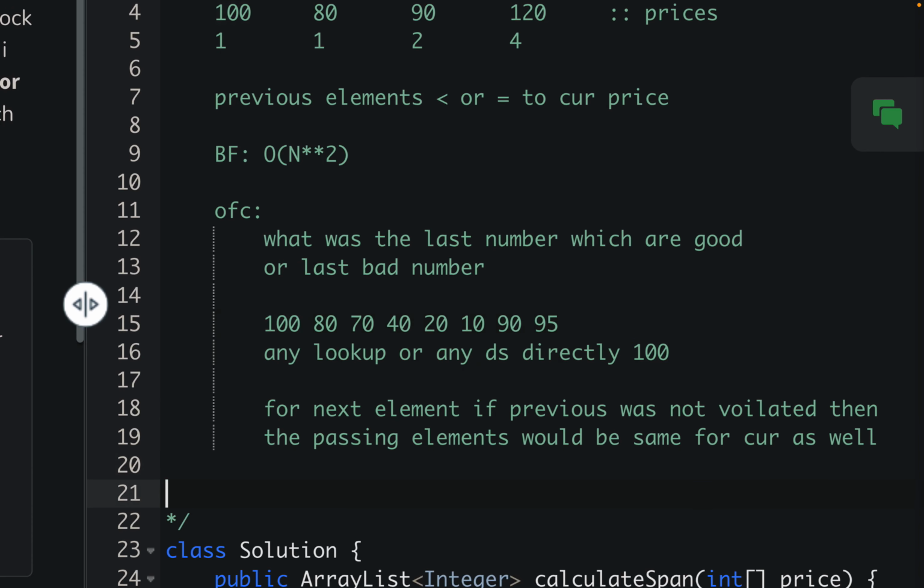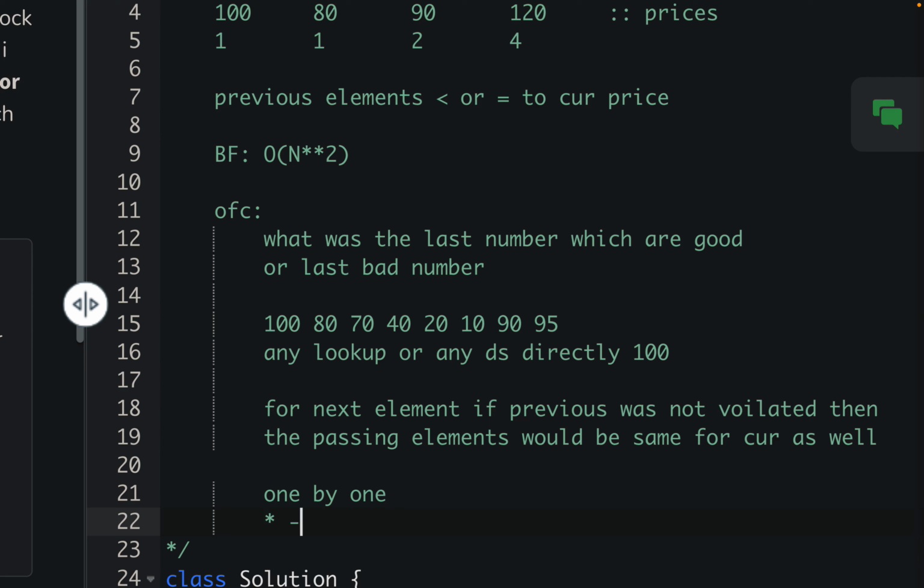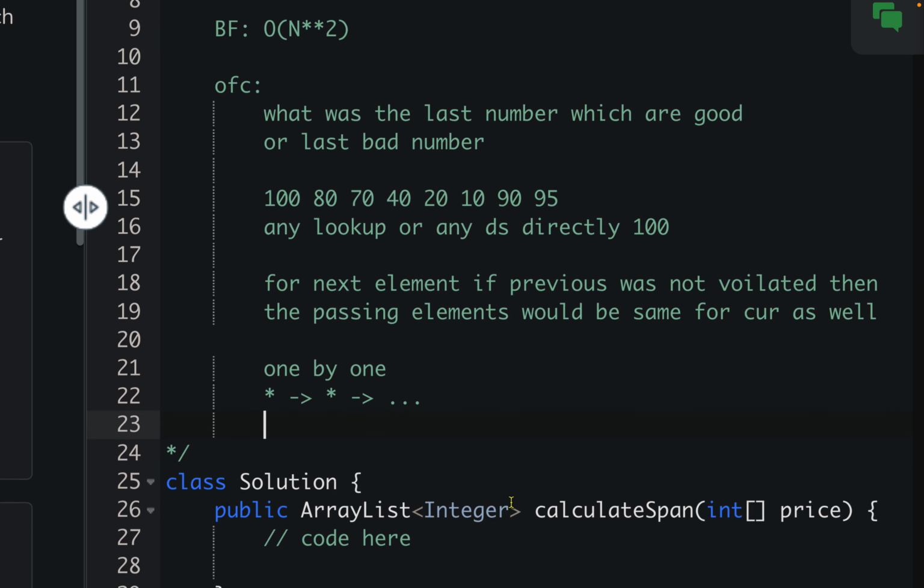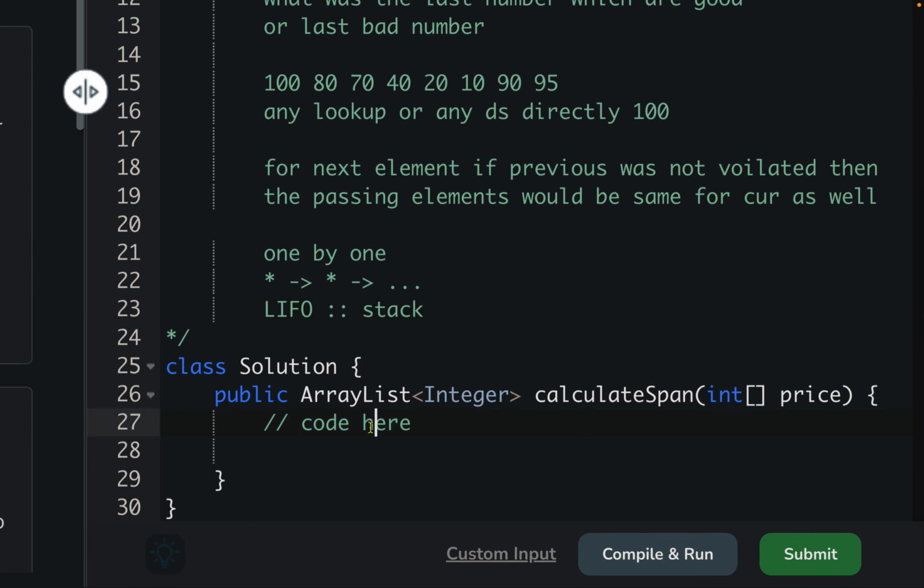How can I do that? The elements are coming one by one, and I need to keep track of this, then this, and so on. And once I get a violation, I'll remove the last one. If I'm removing the last input first, it's nothing but a stack. So I would be using a stack to maintain the lookups, up to the point where I can span myself.